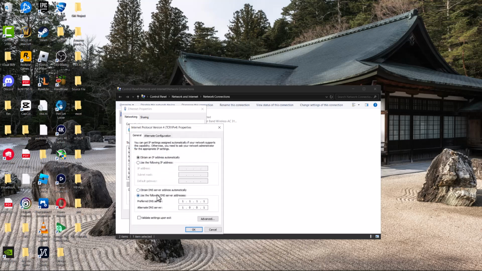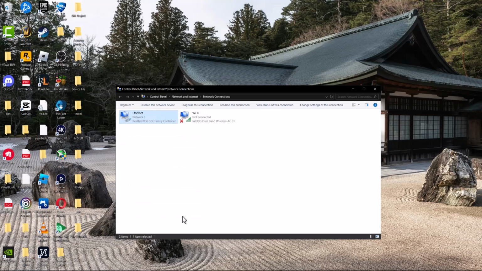Click into Properties, go here and change it from automatic into "Use the following DNS server addresses" and change it to 1.1.1.1 and alternate to 1.0.0.1. Press OK, restart your computer, turn on Chrome now. You should be good to go and not have this error persist any longer.